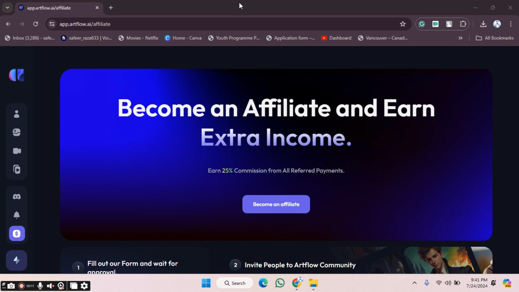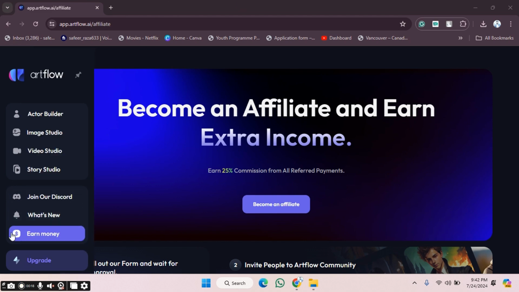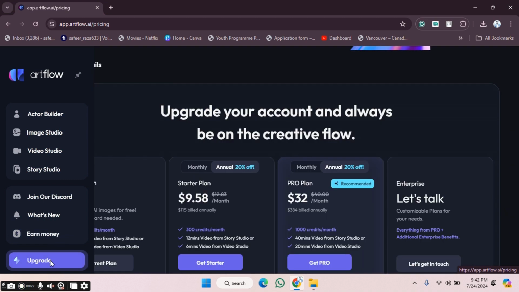So first of all, what we have to do is simply go to the website of the Artflow, and after going to the website, as you can see, you have to scroll down, and after scrolling down, you will be able to get the option for the upgrade. So we have to click on the upgrade option. So let's click on this.